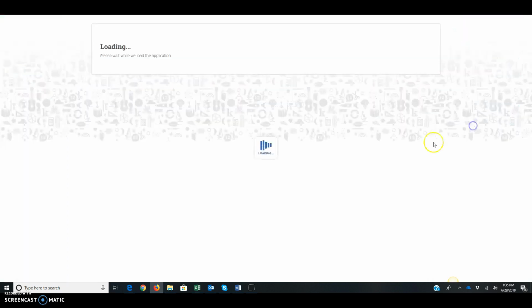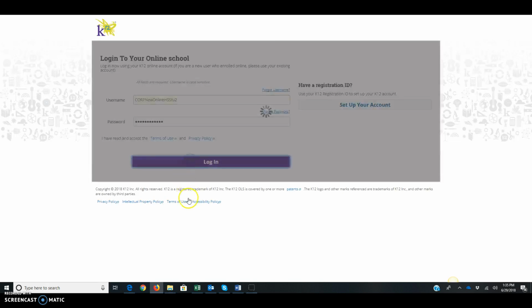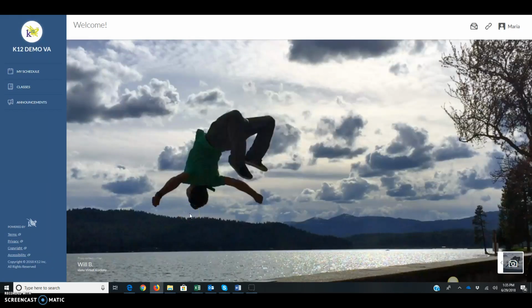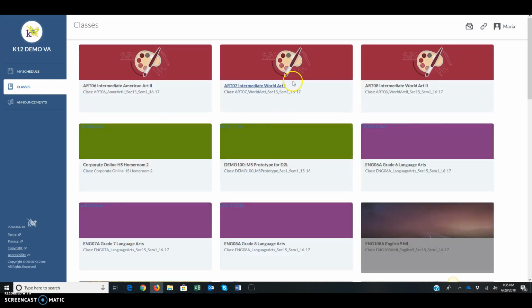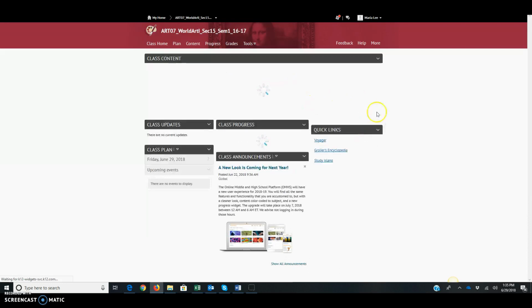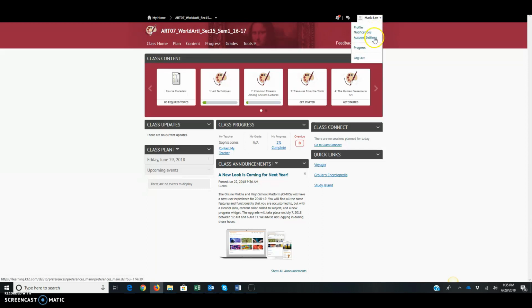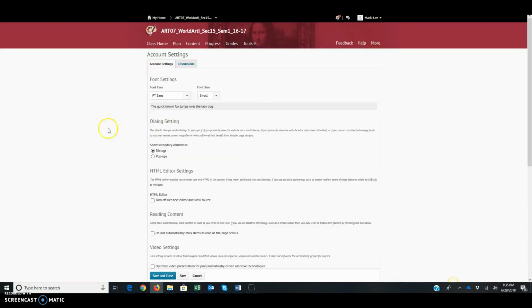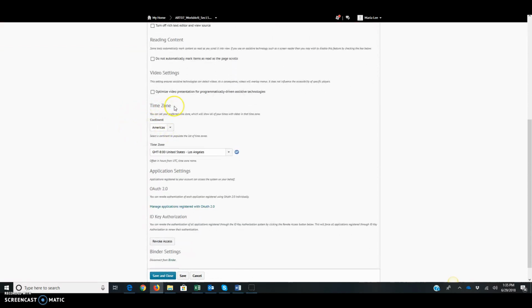You'll then want to log out, have your student log into their account. You'll click on Classes and have your student go to any of their courses. Anyone will do. Then you'll find your name or your student's name in the upper right hand corner and you'll scroll down to Account Settings. Next, you'll scroll down and find where it says Time Zone.